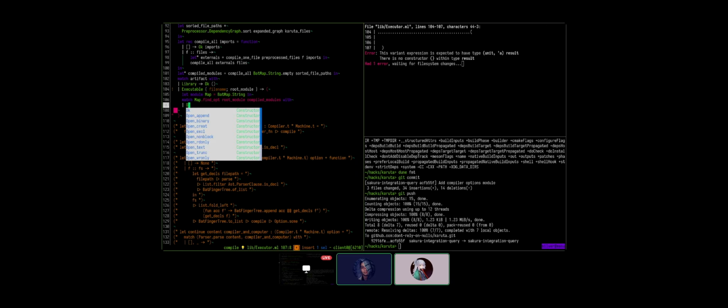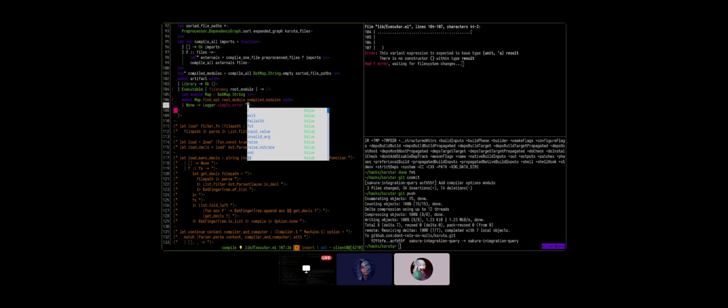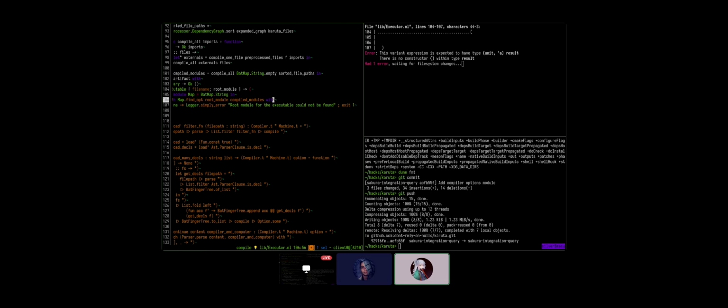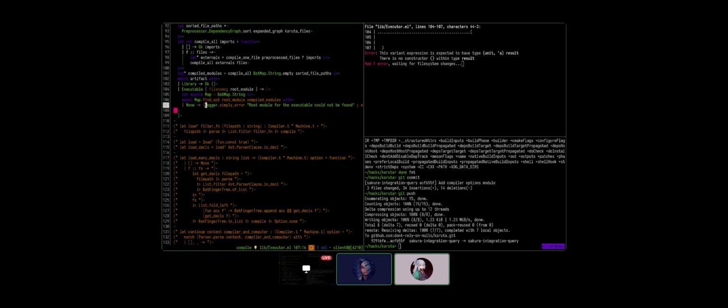So if it's None, we should fail with an error for now. No, we can do it directly. Logger.simply_error. What are we gonna report? Root module for the executable could not be found. And then we just exit one. Yeah, and then if it's a Some, then poggers.